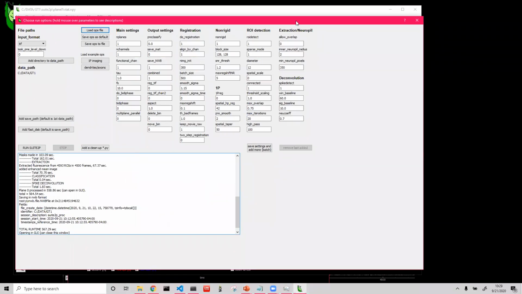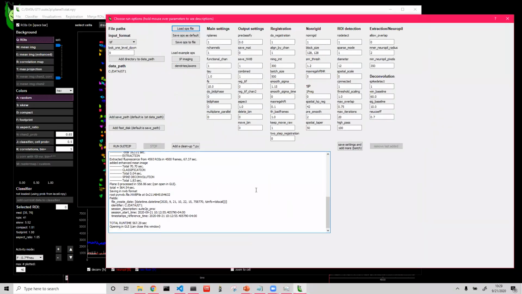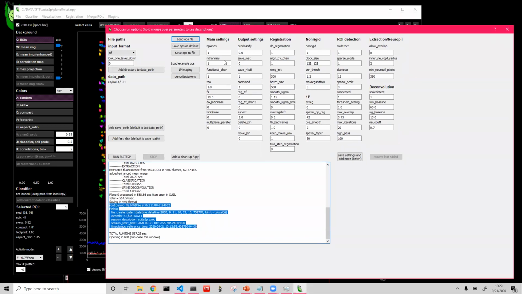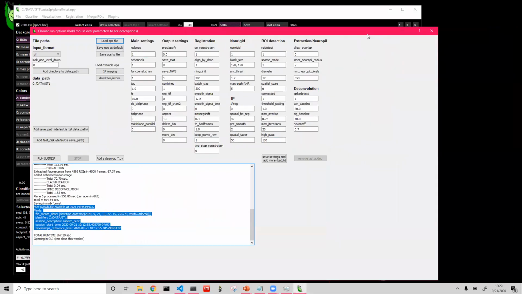So all the processing ran, and then this last bit here is the new saving of the NWB file. Now we've saved the suite2p output in NWB format, so you can load this NWB file in Python, you can load it in MATLAB, you can load it in whatever format you want. You can also directly save a MATLAB file from suite2p with the save mat option as well. So you don't have to use Python to view your traces.